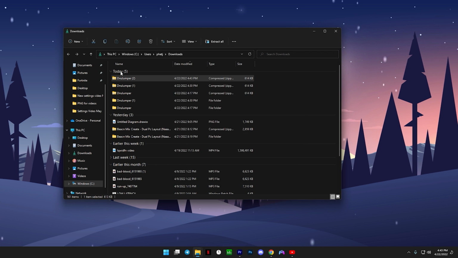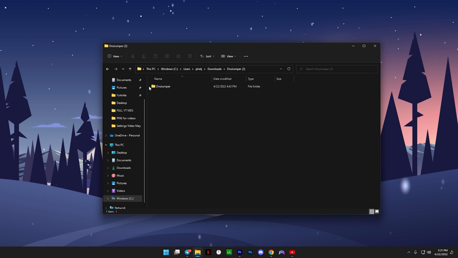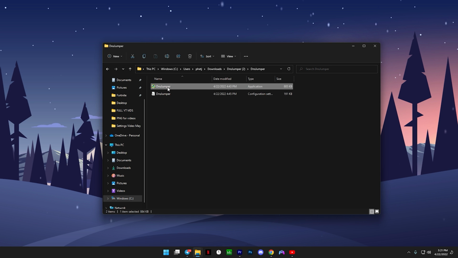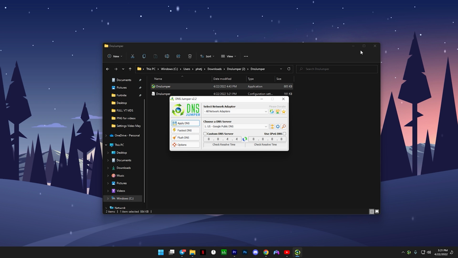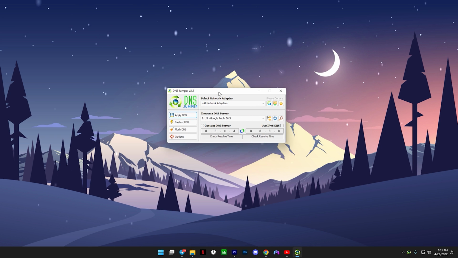Click on extract all, then extract this. Now once you get to this, click on the DNS Jumper folder, double click, then double click on the one that says application. Click on that, this will come up, then click on yes. Now from here you can X out the folder, and this is the screen that you want to be on.